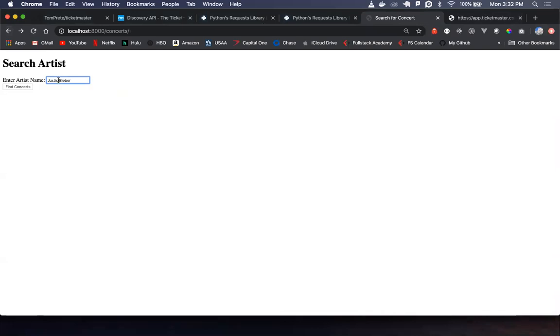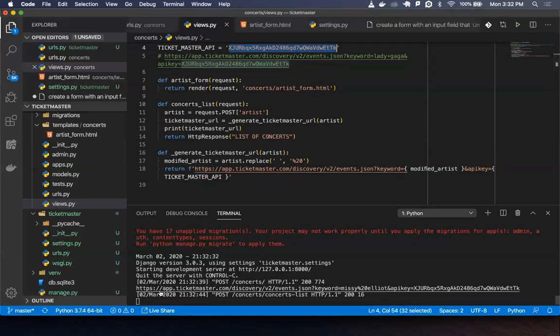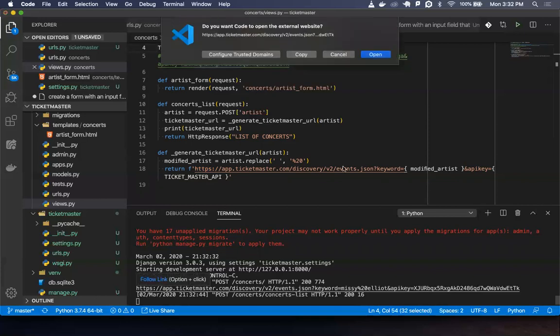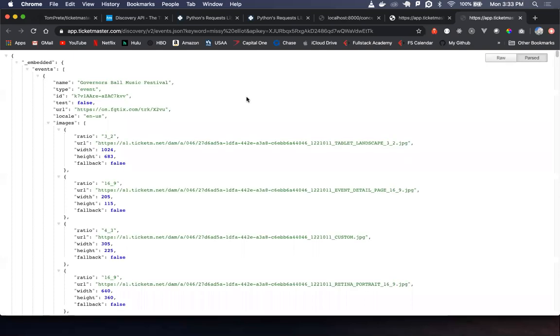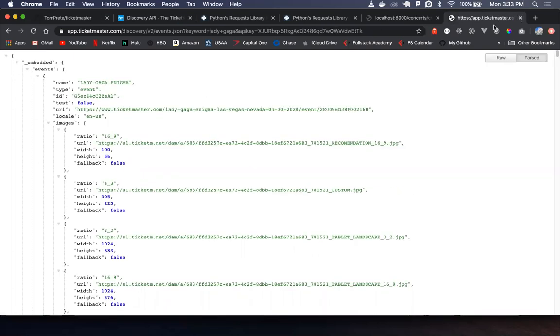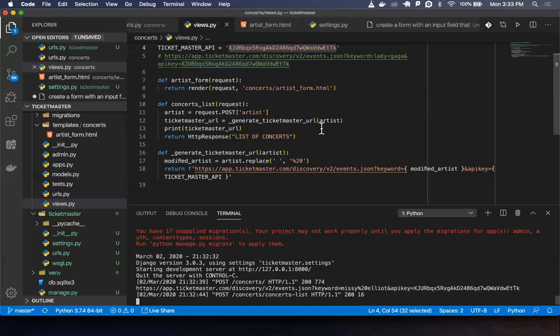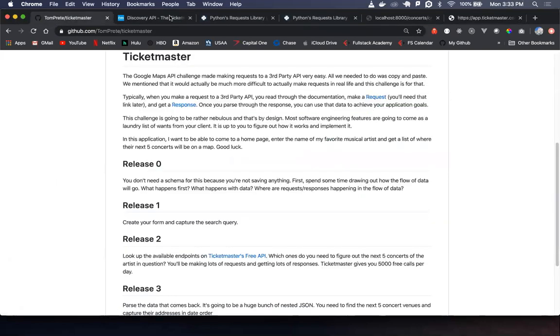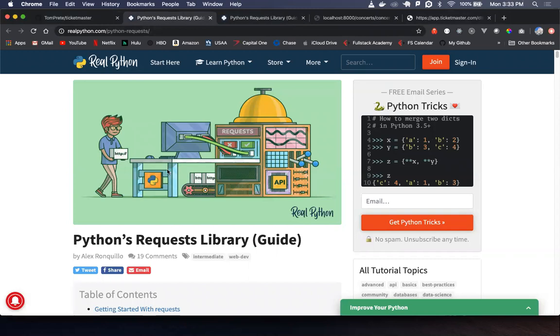Localhost, go back to Missy Elliott. Full list of concerts, but now look down here in our console. We have HTTP, Ticketmaster.com, with the words Missy %20 Elliott and our API key. Click. I'm going to open this, and here we go. So that's cool. We have the API URL that we're going to be using. Now we actually have to make that request to that URL. And that's where, in the documentation, we get into the requests.